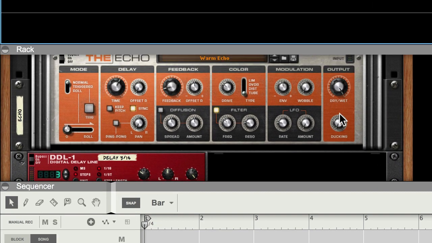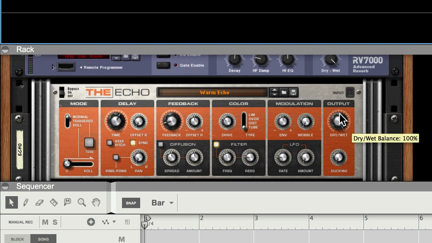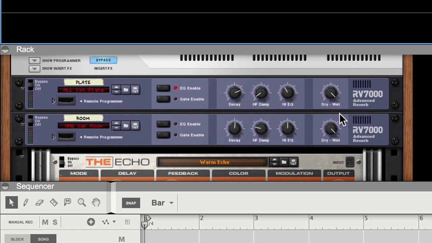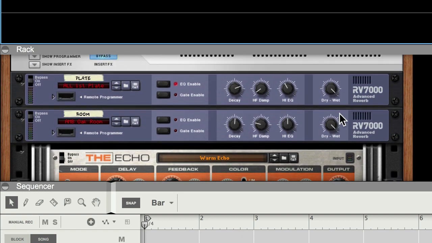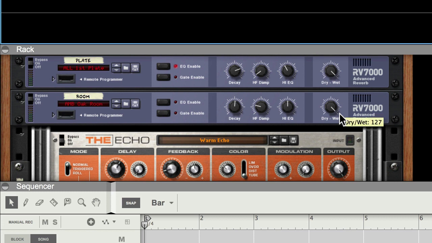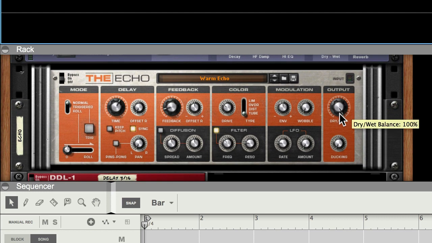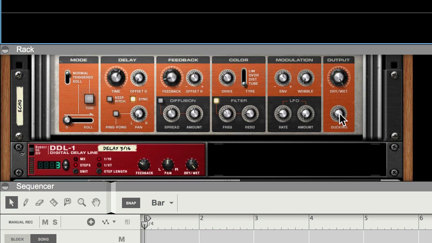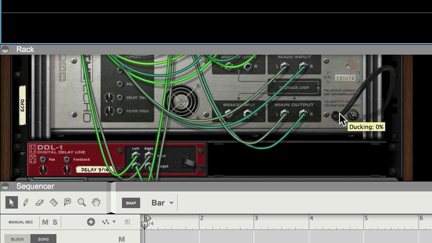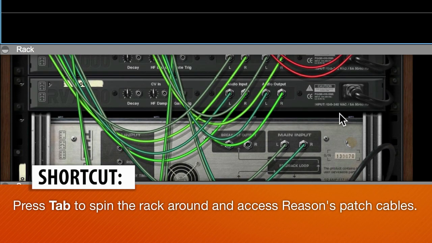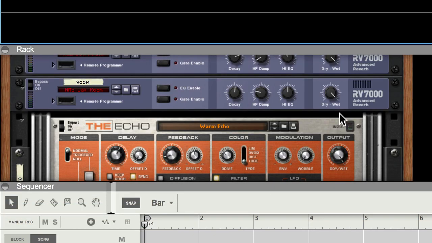In the center is the rack, and the analogy here is of a real rack of instruments and modules and effects that Reason's had for a long time. And a lot of people really like it. I really like it. I think it's great. You can load up as many instruments and effects as you want inside the rack, or at least as many as your computer can handle, which is going to be quite a lot of different modules. If you hit the Tab key, you can spin around and view the back of the virtual rack, which is another really handy thing to be able to do. Hit the tab again, and you're back to the front.